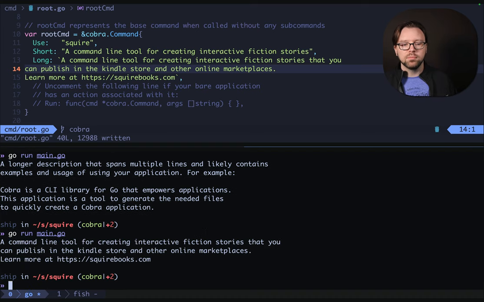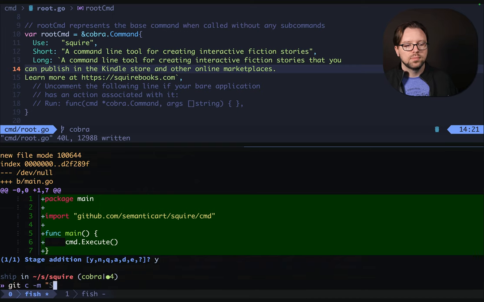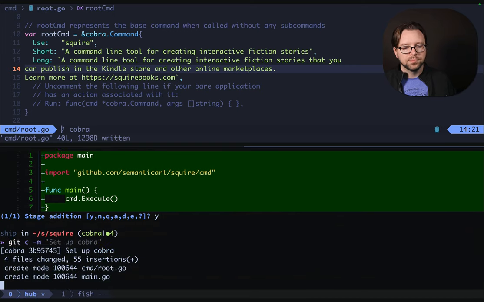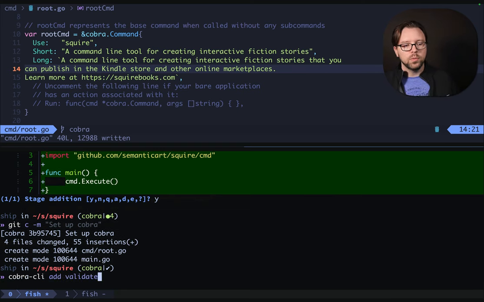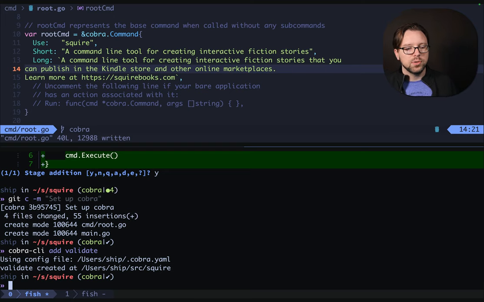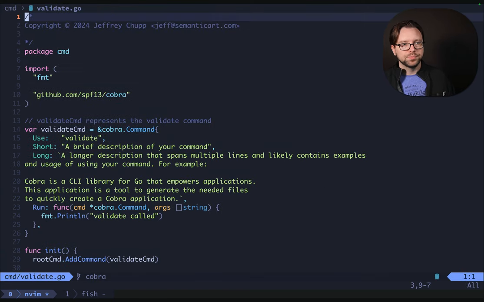And now if we run it again, we see this. Small tweak here. There we go. All right. So we're going to add this and call it set up Cobra. Now we're ready to add our first command, and we're going to start with our validate command. We'll be covering validate and convert. So we will do Cobra CLI add validate. And this is going to create validate in the same folder as the root.